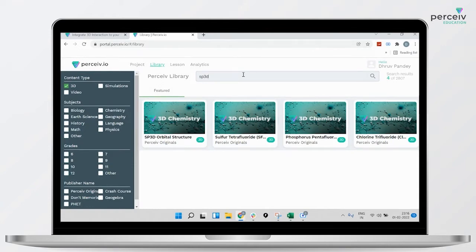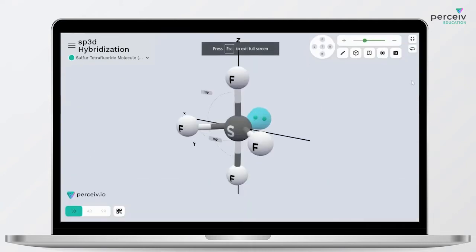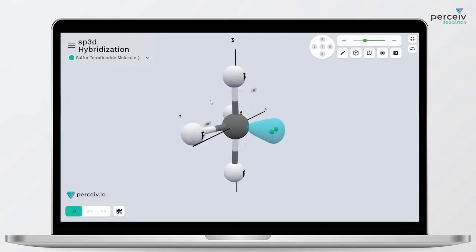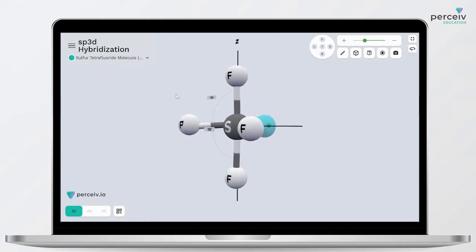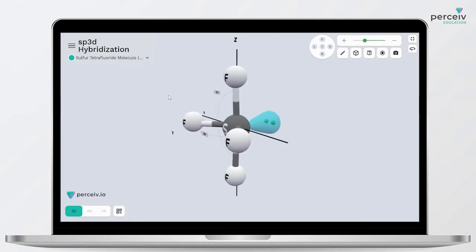From the search result, select the model you wish to create a quick class. So let's select sulfur tetrafluoride. Now for this model, we will go to full screen mode. Now you can see the 3D model of sulfur tetrafluoride, which is 3D interactive in nature. Using my left click, I can rotate the model and it can be seen from any particular direction that I want to. Just by moving my mouse and using my left click, I can rotate the model as per my requirement.